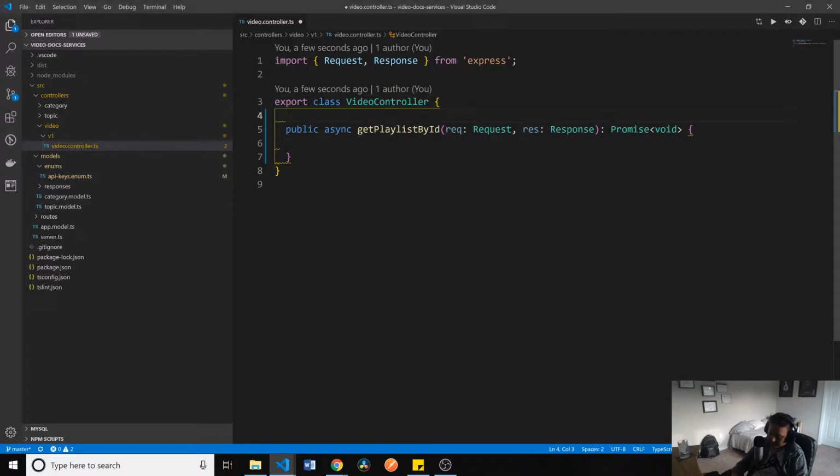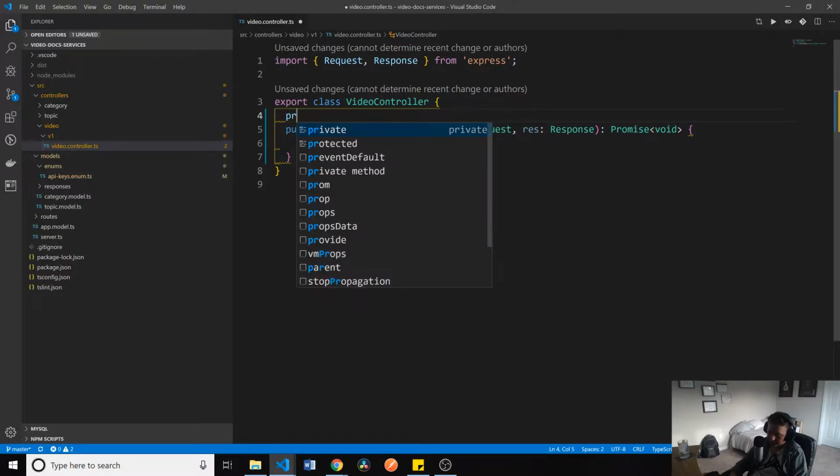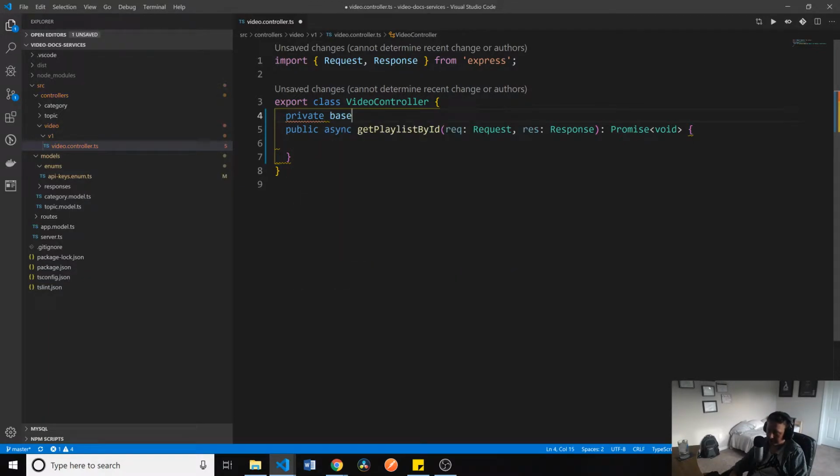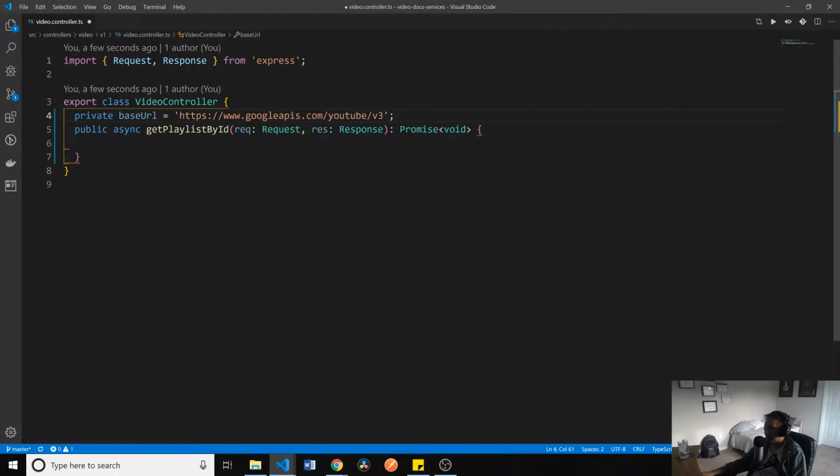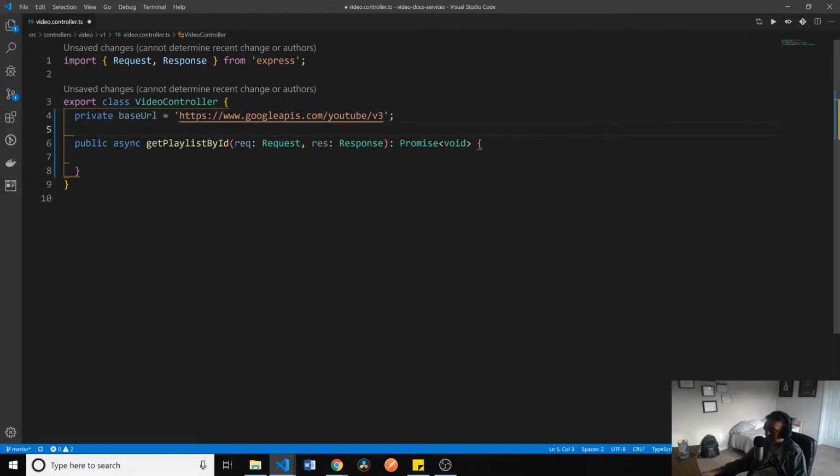All right, so we'll create a private base URL, and this will be equal to. So part of the reason you want to connect to third-party APIs from a server is so that you don't expose your API keys. So keep that in mind.